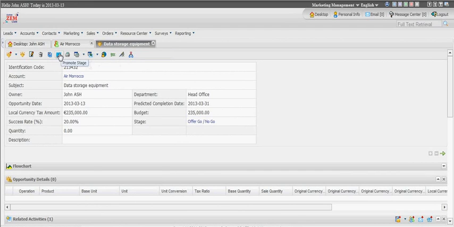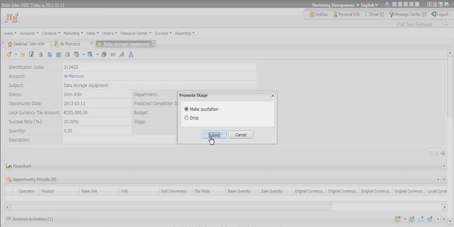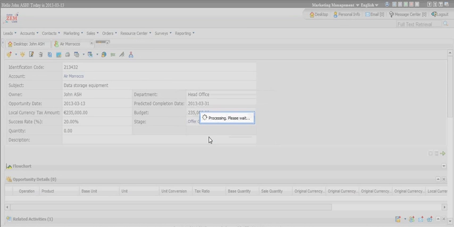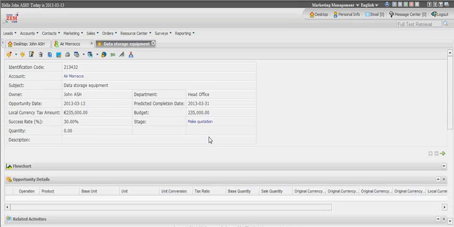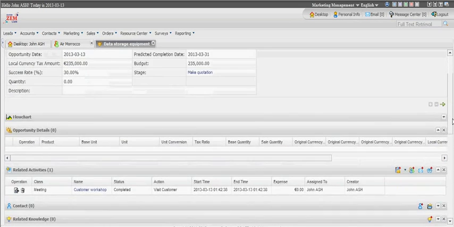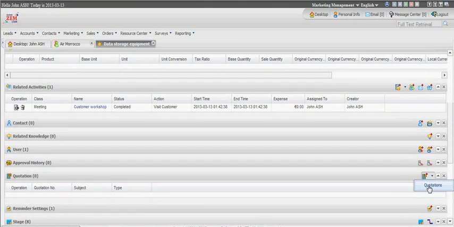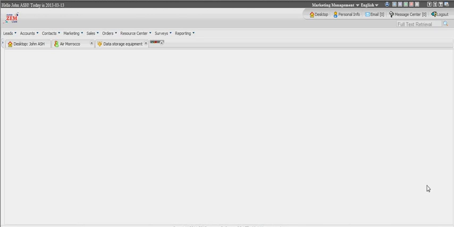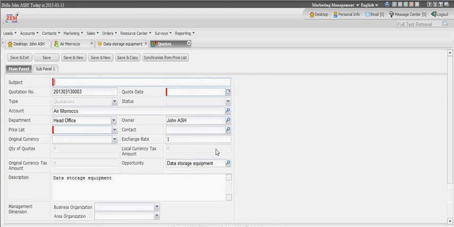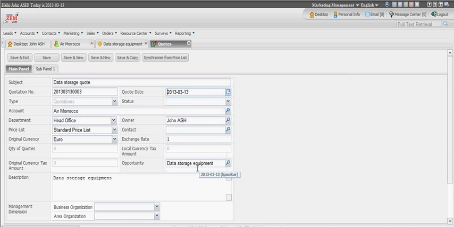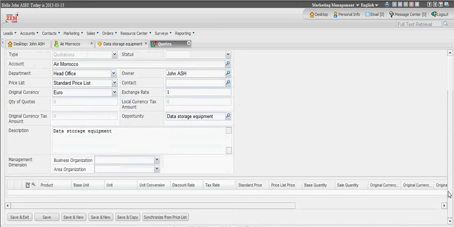Create a quote. Now that John has all the information he needs, he can send a formal quote to his customer. John prepares the quotation related to the opportunity. He selects the opportunity, navigates to the bottom of the page to create a corresponding quote. John fills in the quote form and saves the operation.